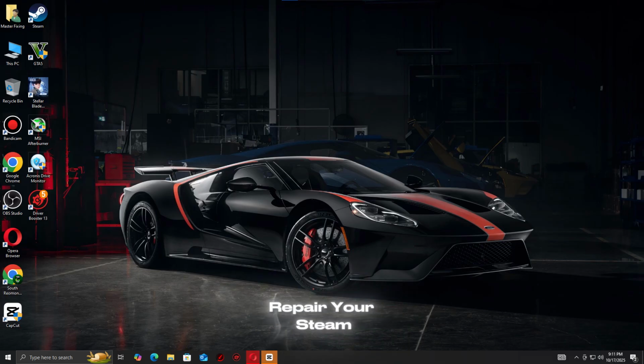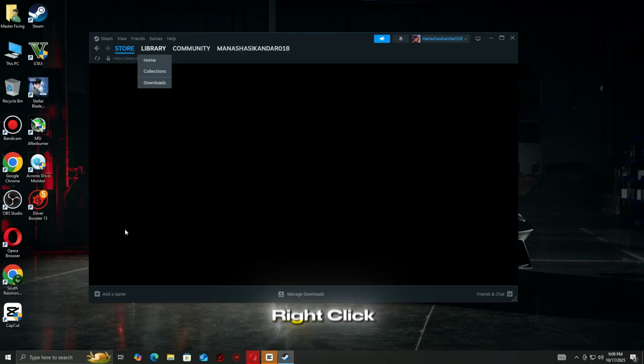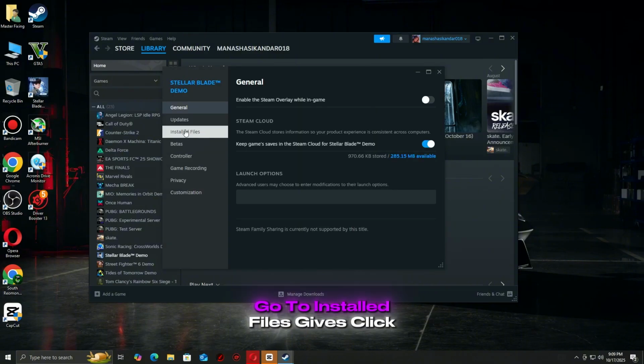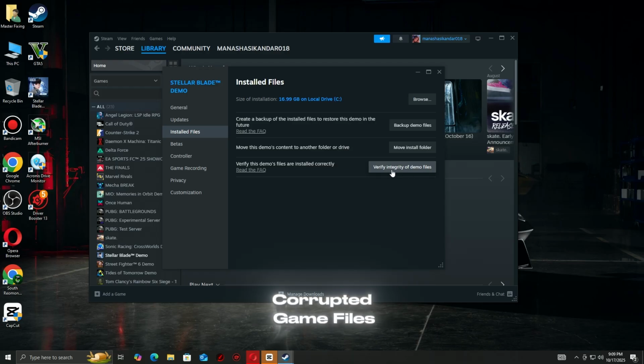Step 1. Verify game files and repair your Steam library. Open Steam and go to your library. Right-click on the game that's crashing and select Properties. Go to Installed Files and click Verify Integrity of Game Files. Steam will now scan and replace any missing or corrupted game files.